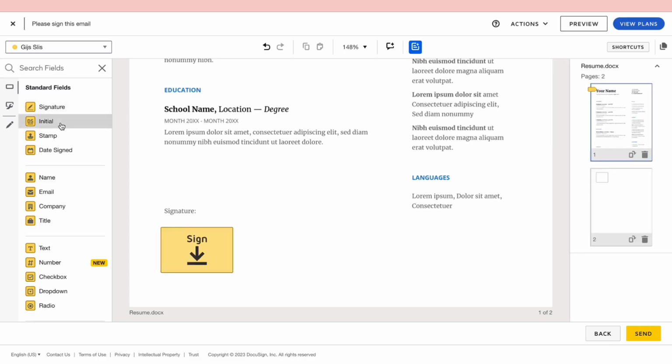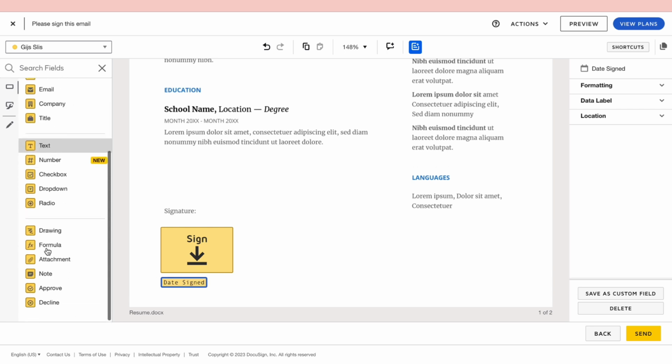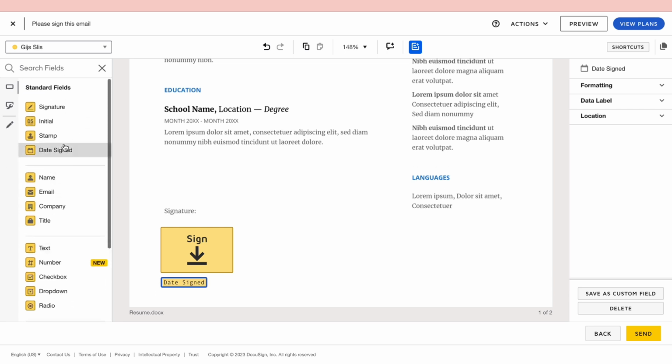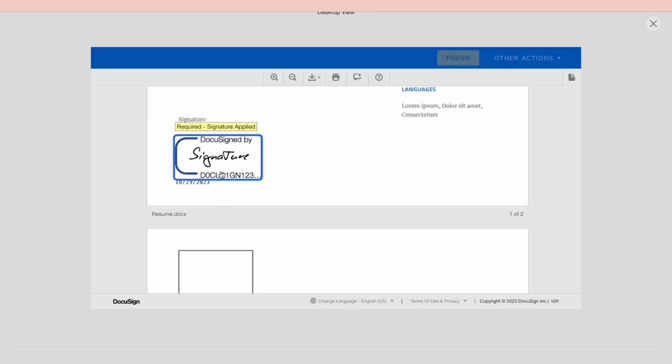And for example, if you also want an initial or a stamp or a date signed, you can also add this, for example, below it right here. Then you can add anything you want right here. So they have a few different fields that you can add in, and then you can preview it if you want. So this is the email that they will be getting, and then they can sign it right here, and then it will be signed, as you can see.